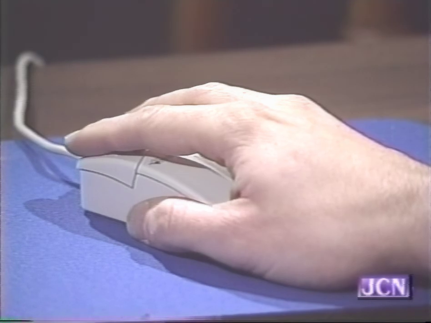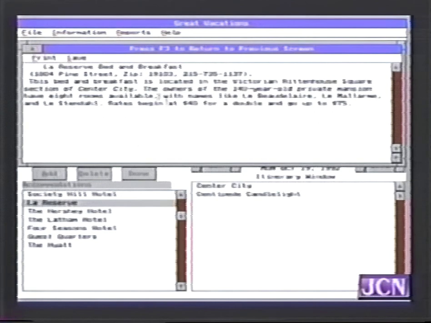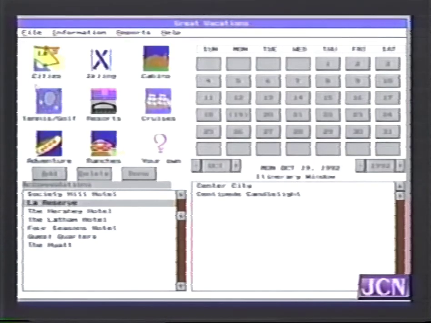Another thing we can add, for example, accommodations. This actually has hotels and different places you can stay while in Philly. Let's pick La Reserve, has information, bed and breakfast, blah, blah, blah. Information there, close out of that, and we'll add that in there. So that shows our itinerary.